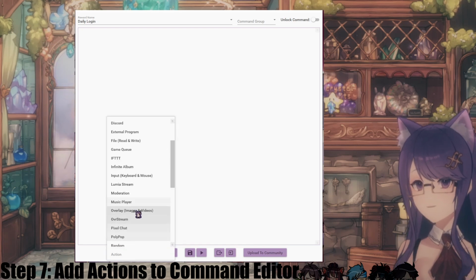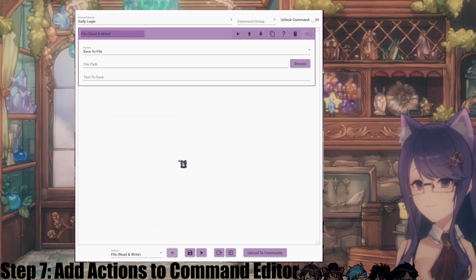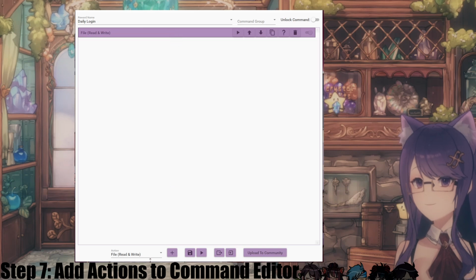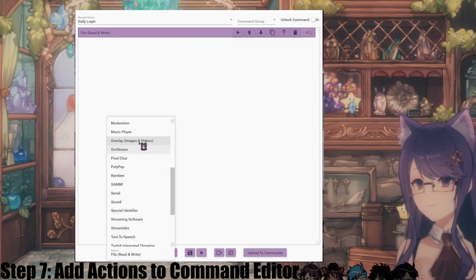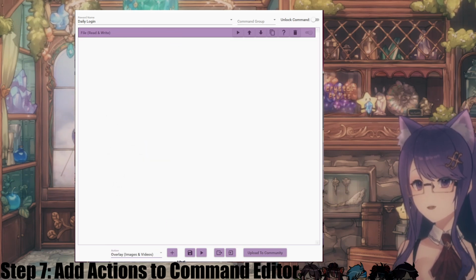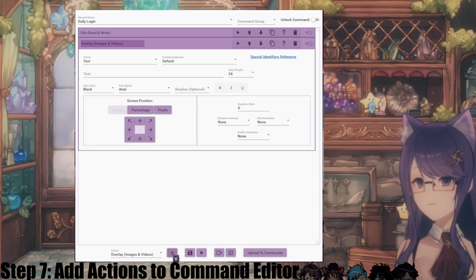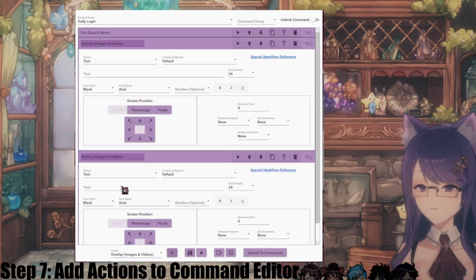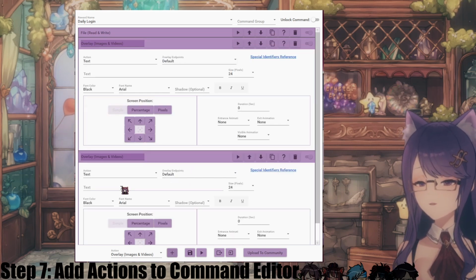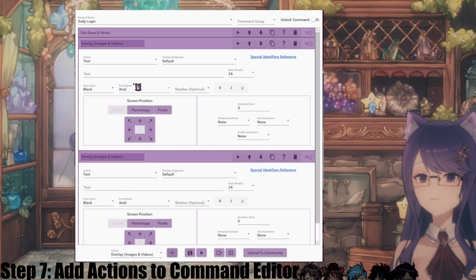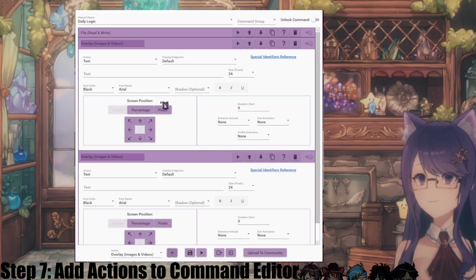You want to add the action file, read, and write. You want to add that one in, minimize it. And then you want to add in 2 of the overlay image and video actions. You want to add 2 of them, keep in mind. Now the reason why we're adding 2 is because one we're going to be using to read the text, to show text on the screen. And the other one will be the image to demonstrate the image of our redeem.